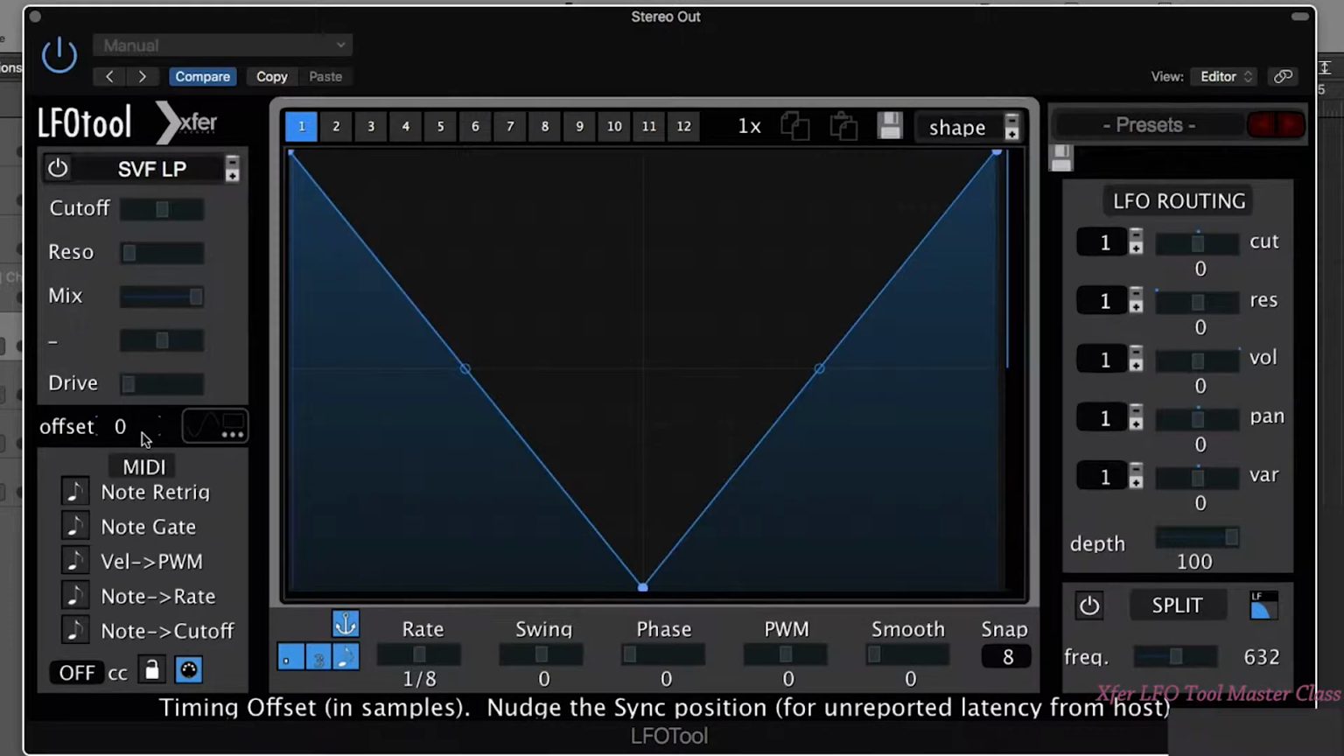To reset it, we can command click again. I wouldn't worry about that too much, as most DAWs will not have a problem in that department. But if you do have it, then that's how you can remedy it.